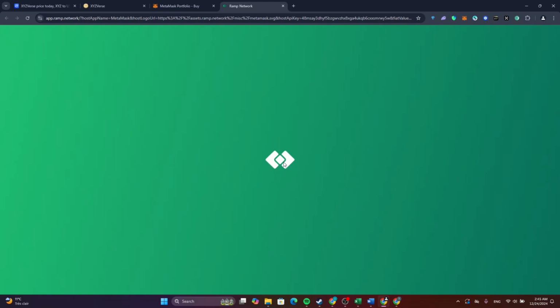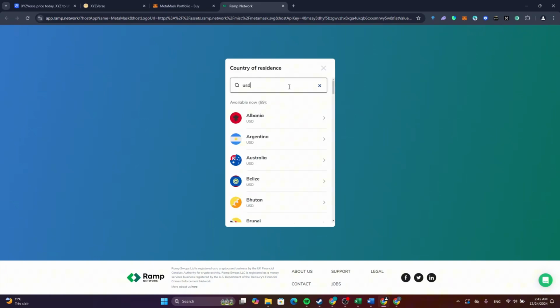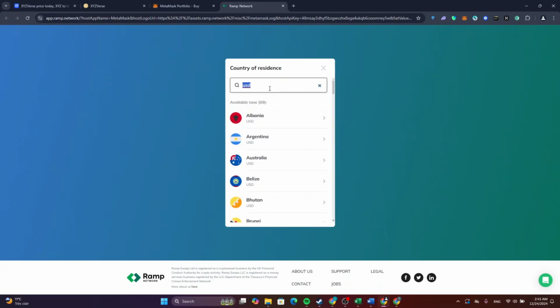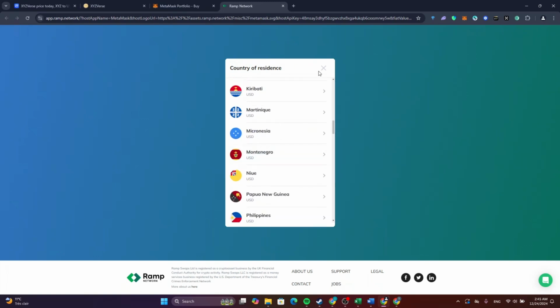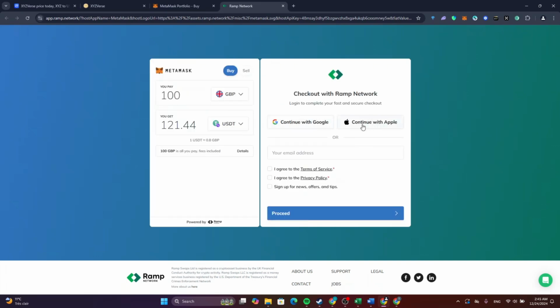Now wait a few seconds. Then enter here how much you want to buy with your currency. For example, if you use USD, you can find USD here. Find your currency from here. This is how much you will receive, and click on proceed. Now you can log in with Google or Apple Pay to be able to buy this USDT and then the token. After you fill in all of the information, click on proceed to buy the token.